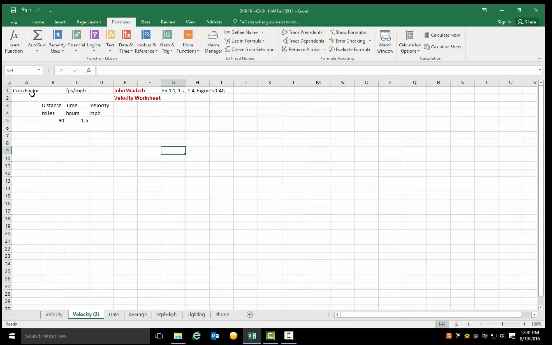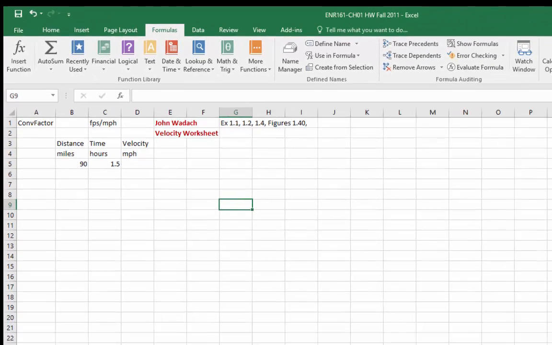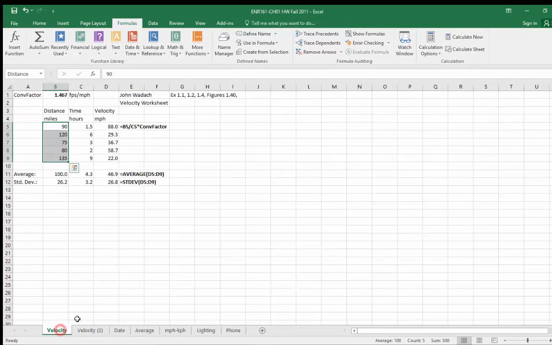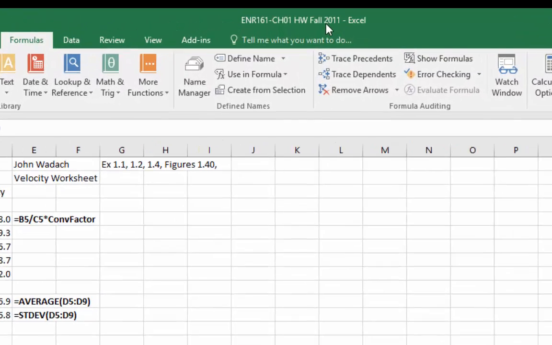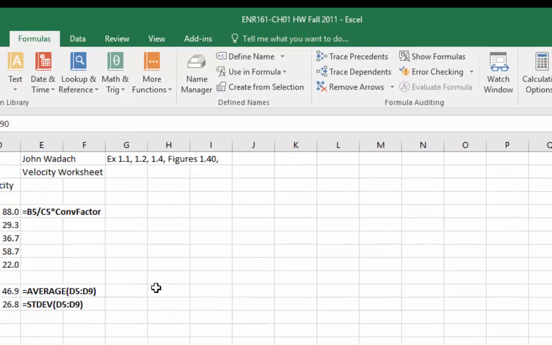All right, in any event, this top stuff in red, you always want to have your name on the top of every worksheet. I'd like you to also have the name of the worksheet. Remember, worksheets are what these tabs are down here, whereas a workbook is the entire file. Remember, for Chapter 1 and all subsequent chapters, you should have one workbook, in other words, one Excel file for all the homework problems in that chapter.